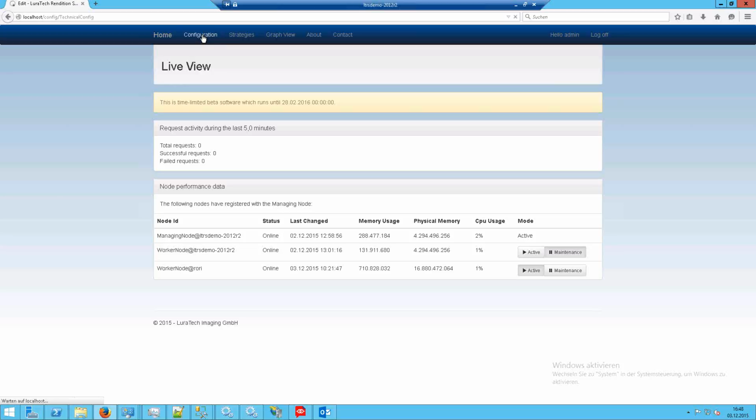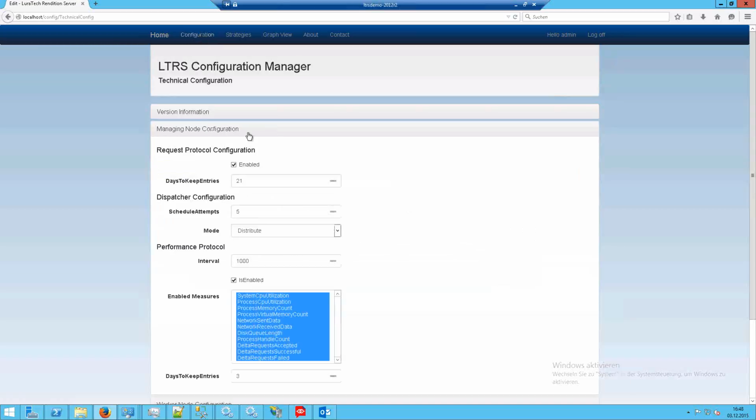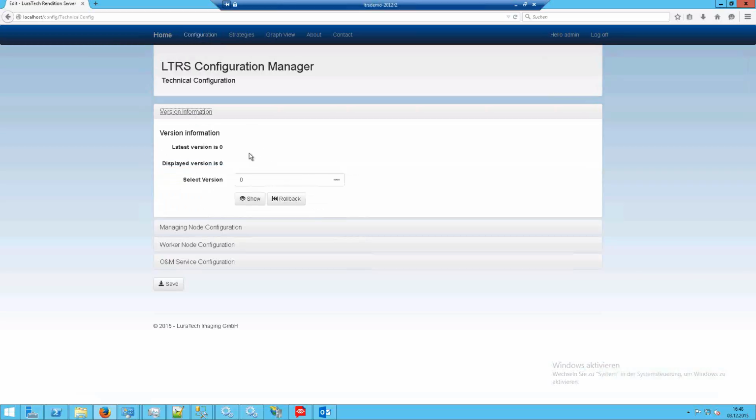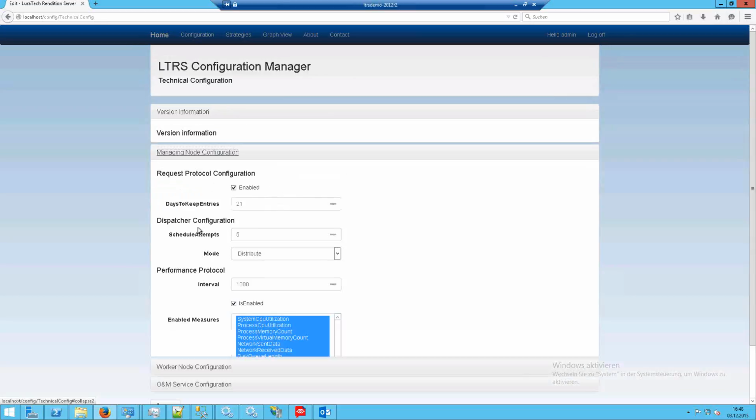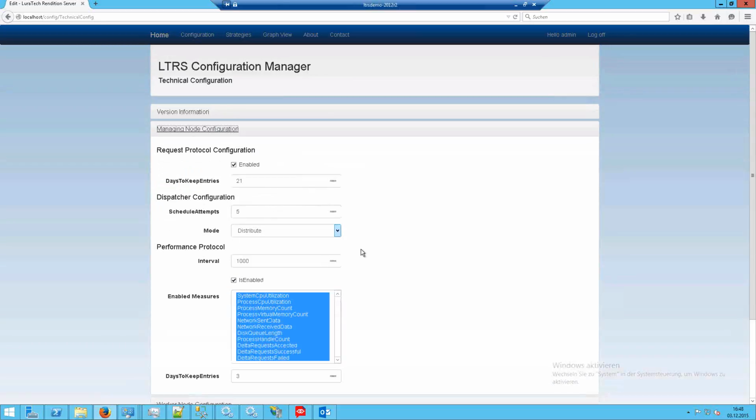The next tab is about configuration, where first we have the version information. The configuration is tracked in different versions. And because this is a fresh version and I didn't change anything, we are still in version 0. But other settings here, if I make modifications, then they will be put in a protocol and can be tracked back to a specific point in time where someone has changed the system.